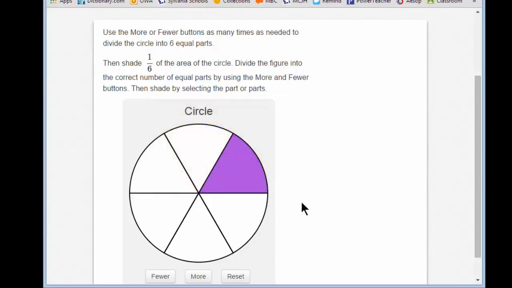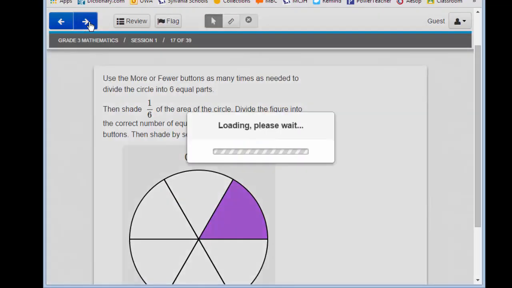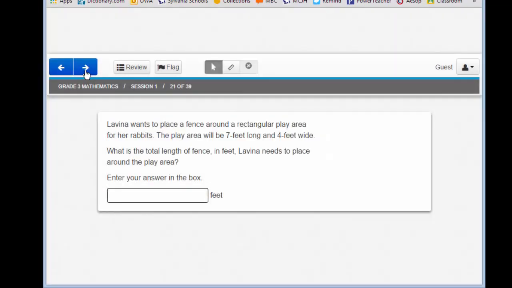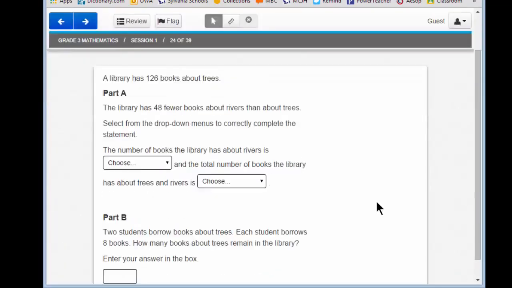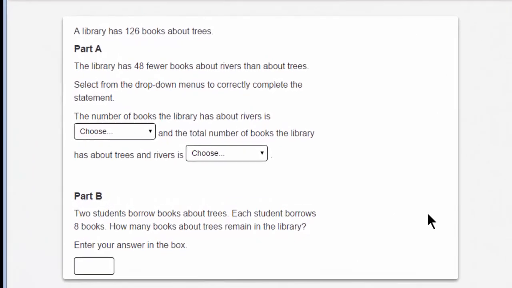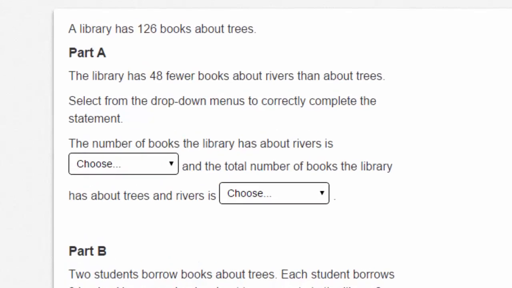Are you ready to move on? Wonderful. Then let's go to question 24. Scroll down a little bit. Question 24 looks a little bit different. It has a part A and a part B. That's interesting. If you see a part A and a part B, those questions relate to each other, but you should still read one at a time. Let's start with part A.